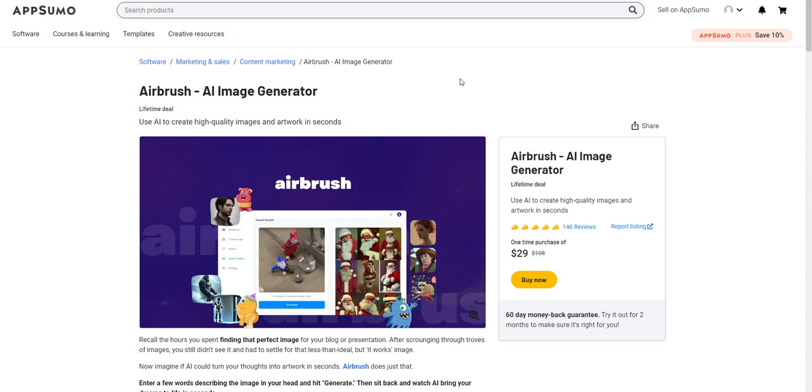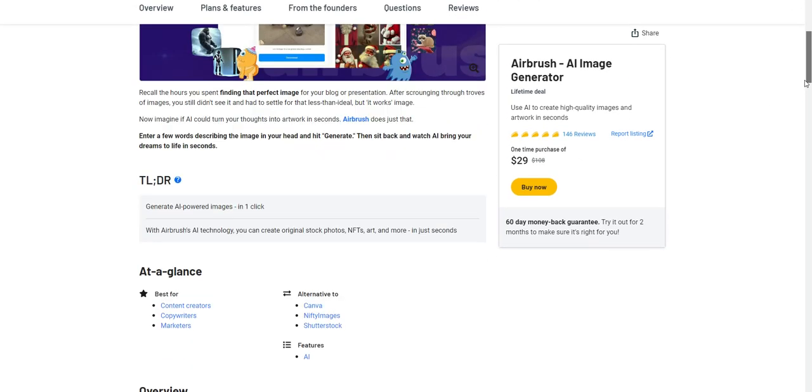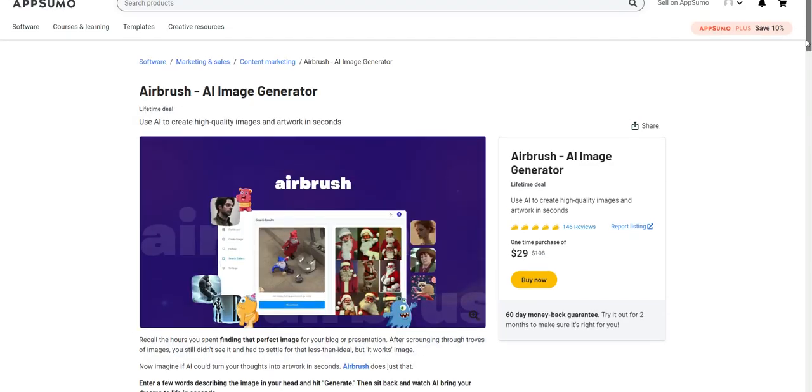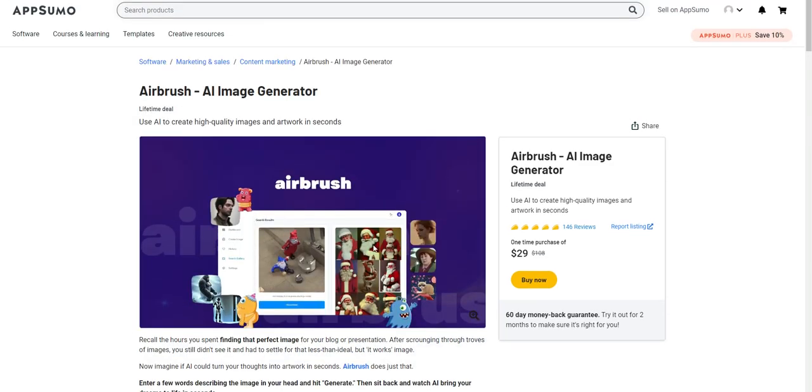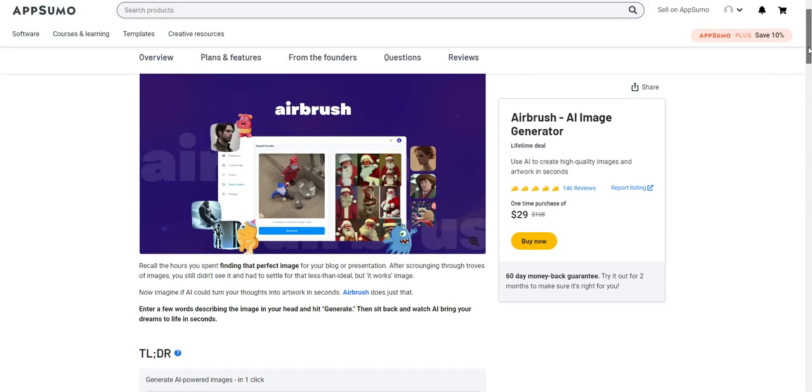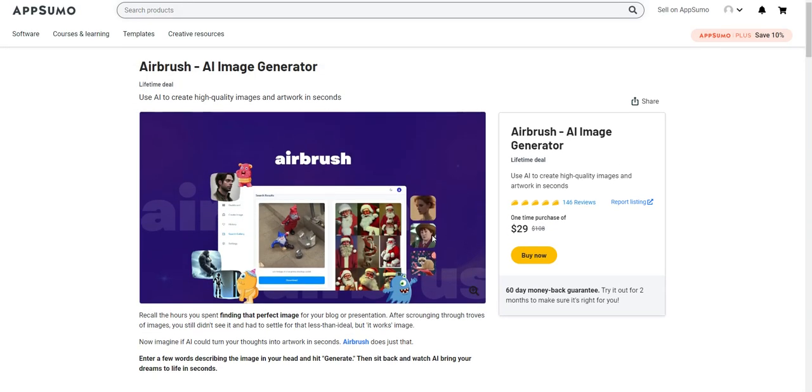And lastly, it's Airbrush. It's an AI image generator. It's also a one-time purchase of $29. We'll say 30, round up to $30. And you can create AI-powered images in one click. So this is a good alternative to Canva if you want to play around with this stuff. Or you can use Canva and maybe use these images to enhance your thumbnails. That's just an idea I want to throw out there.